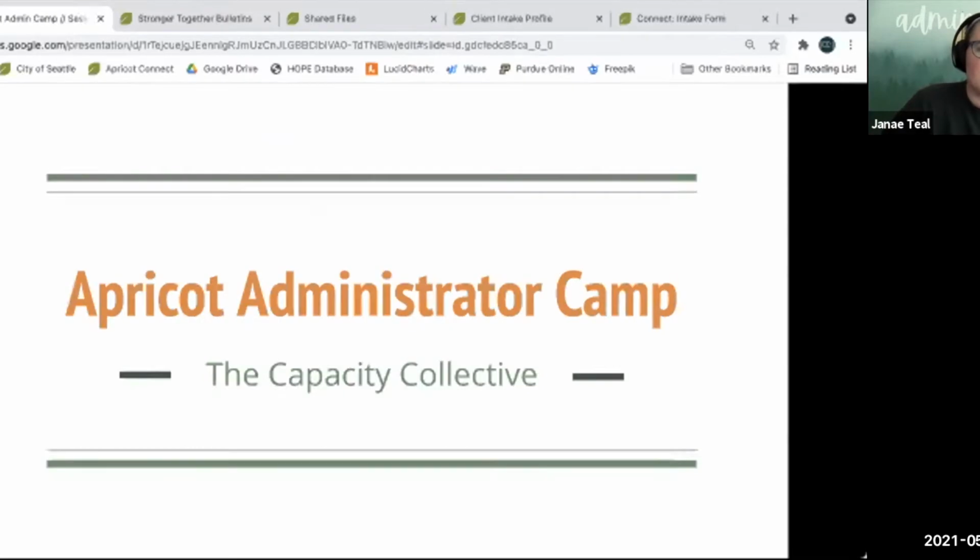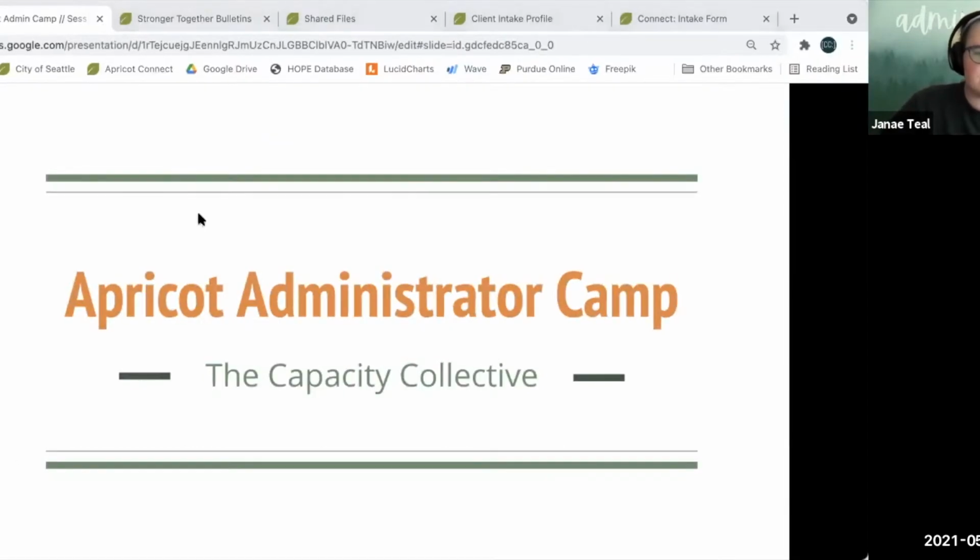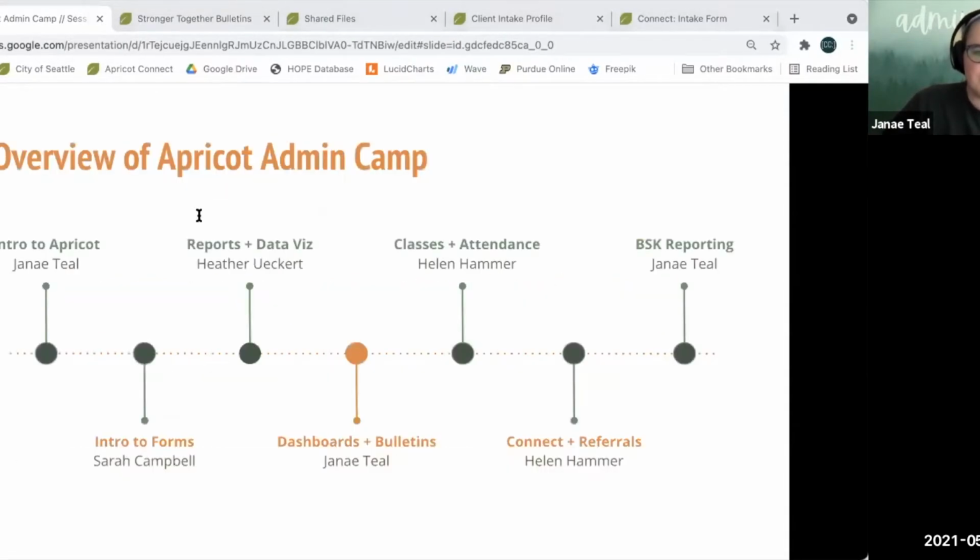So welcome to Apricot Admin Camp, session 4. We are at the place in our agenda where we are going to be talking about dashboards and bulletins. I think anyone who has actively used Apricot will know what we're talking about, but if not, we're going to dive into it a bit today.